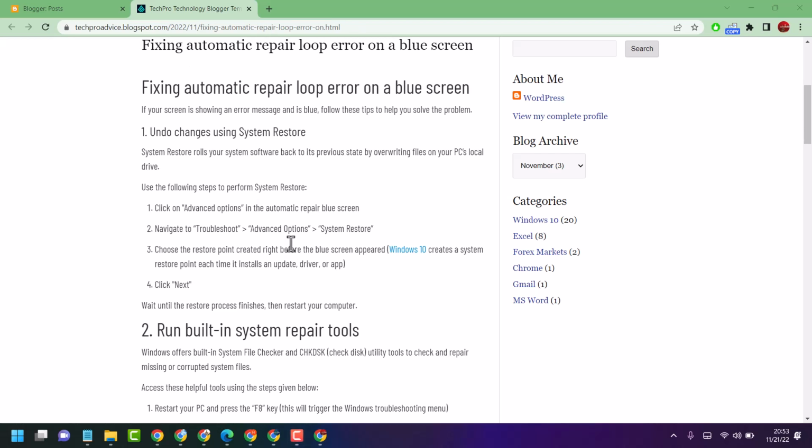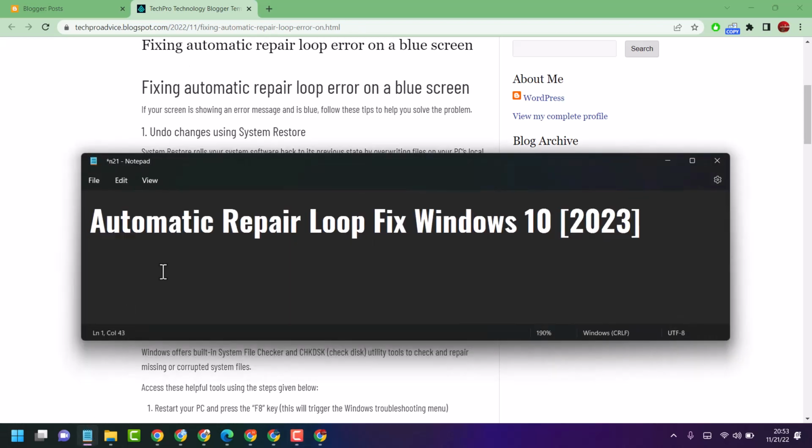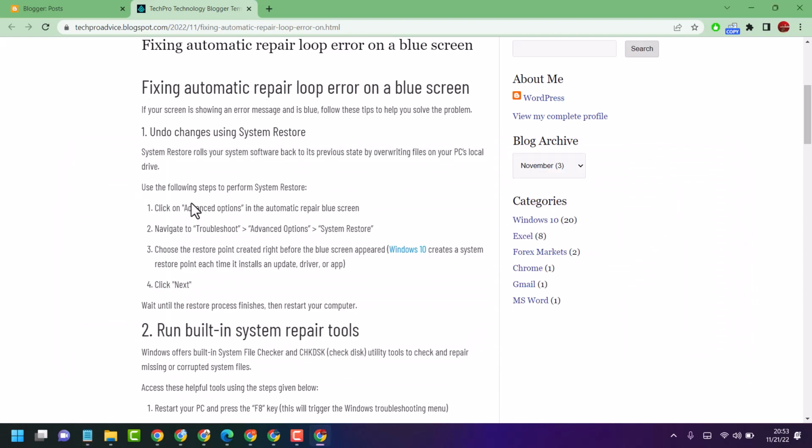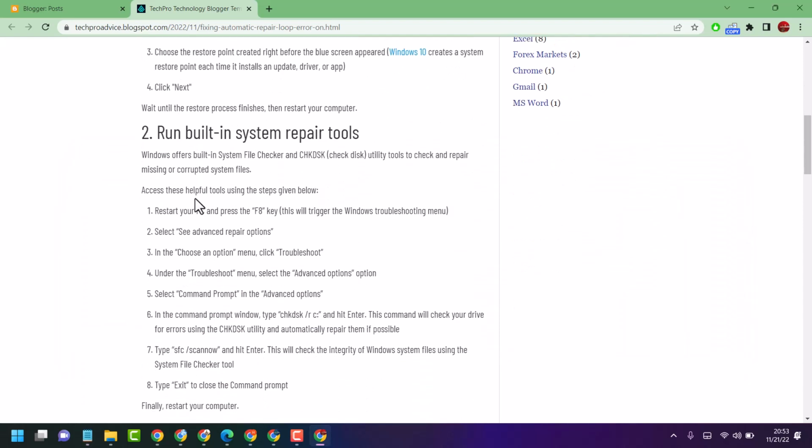Hello friends, in this video I will show you how to fix and resolve automatic repair loop on Windows 10, and also guys this method will work in Windows 11. So you have to try these methods.